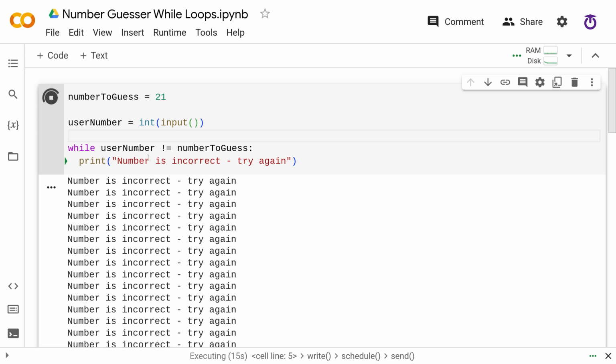it's printing "number is incorrect, try again" over and over again, in an infinite loop. That's because it prints this and then it checks the condition to see if user number does not equal number to guess, and these two values have not changed, so it's going to continuously repeat what's in this while loop. For it to stop, one of these values needs to change.